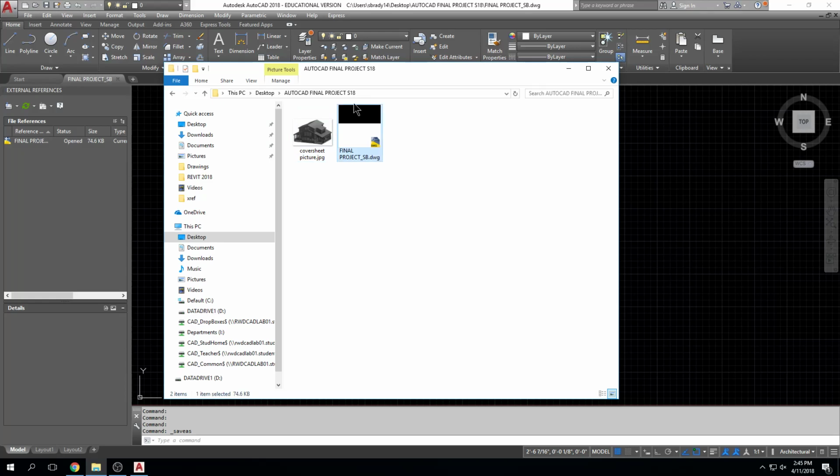Is that in one of the folders, or do you have to just get it off? It's in the assignment on Canvas.